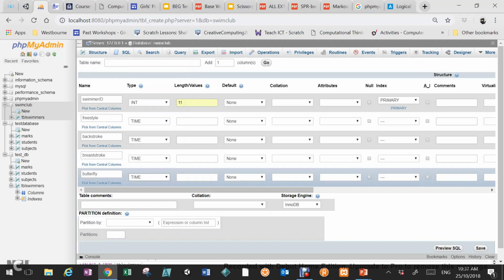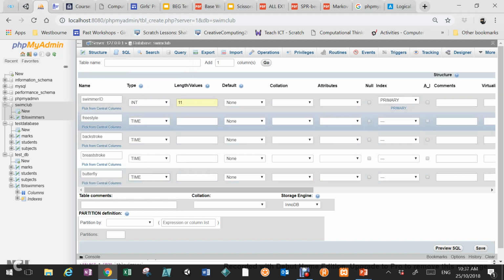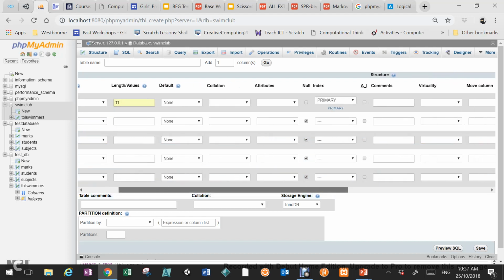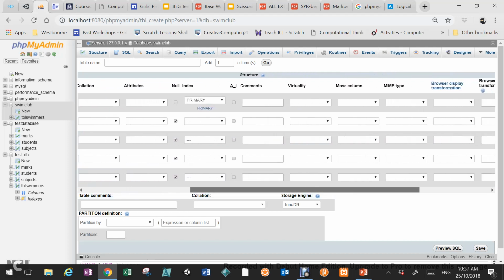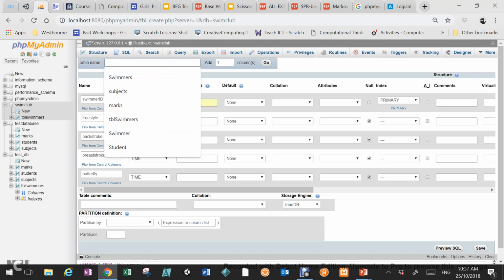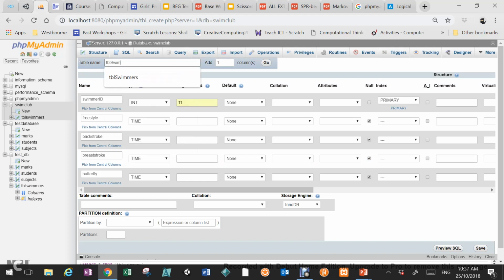Okay, and they can be null because there may not be a time recorded for those. They may not have a time for each of those. So let's save that and see what we get. Should be okay. Oh, table name. So what have we got? TBL swimmer data. Okay. And then save.